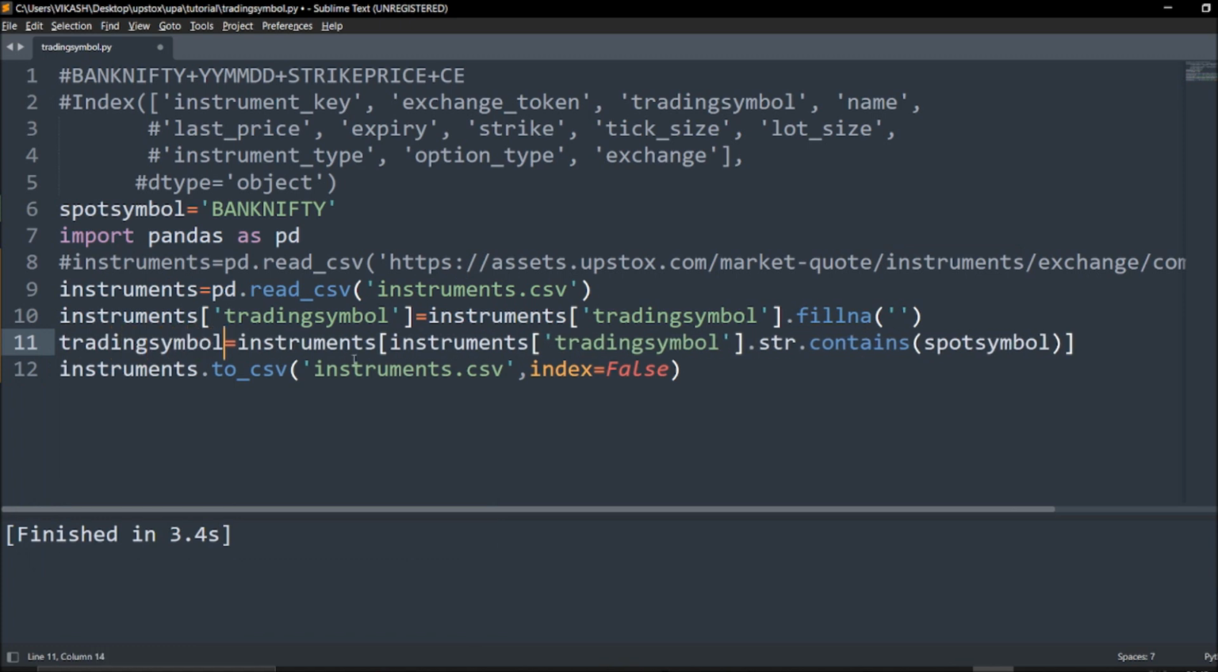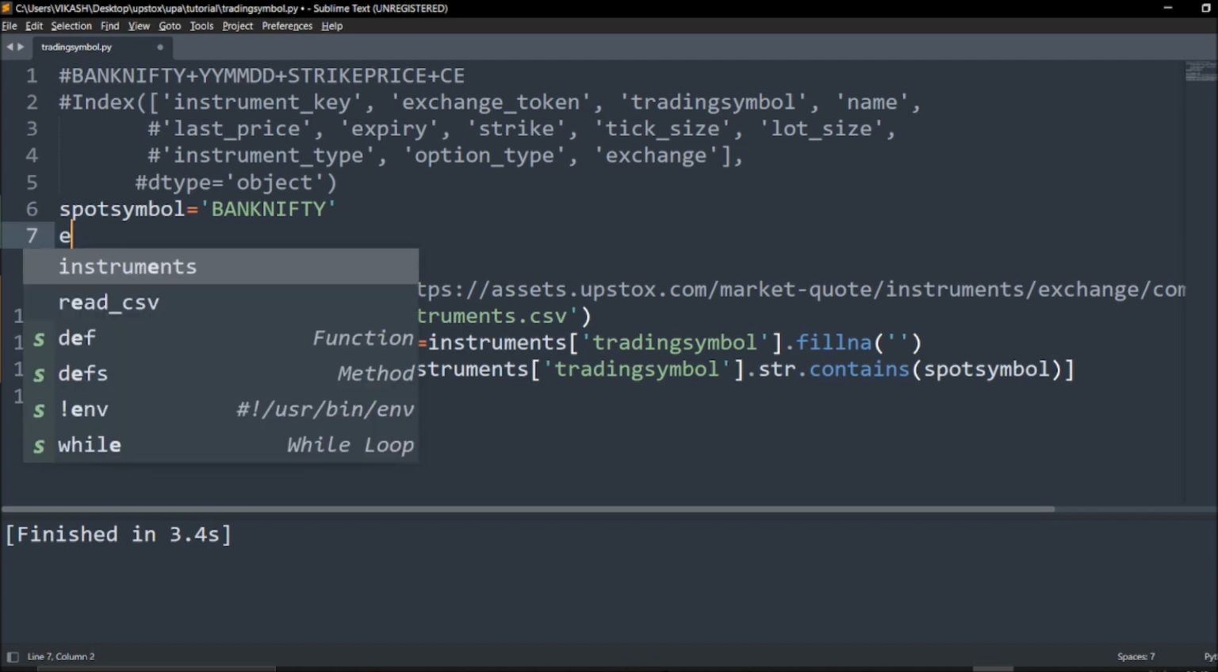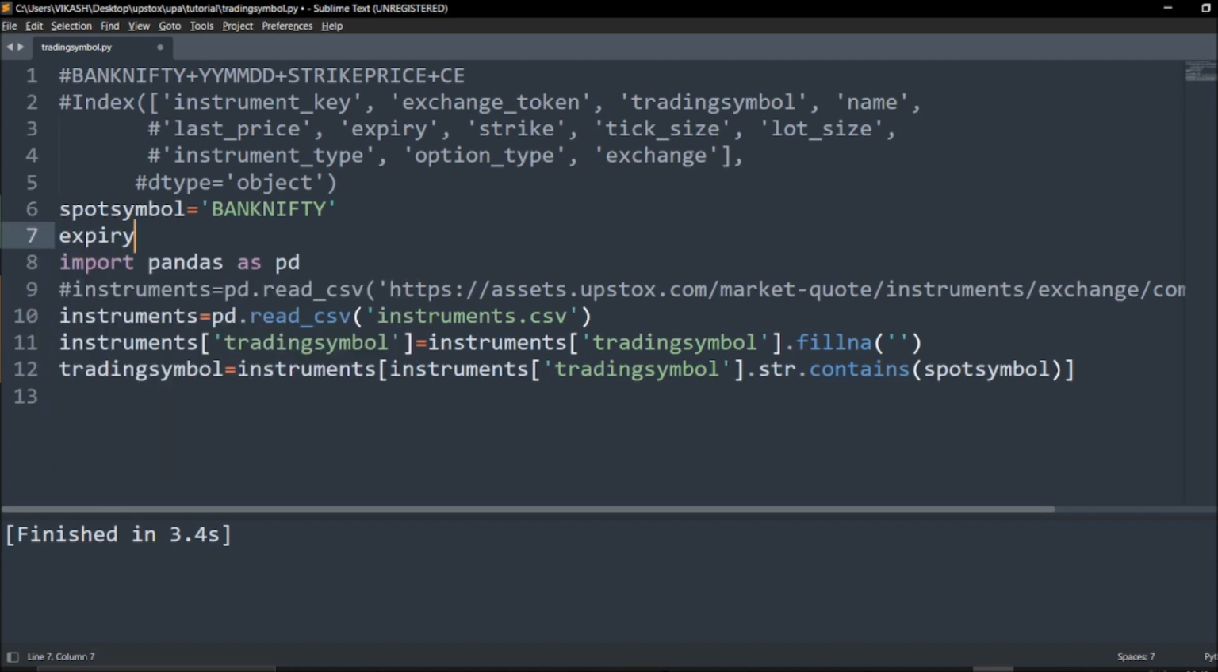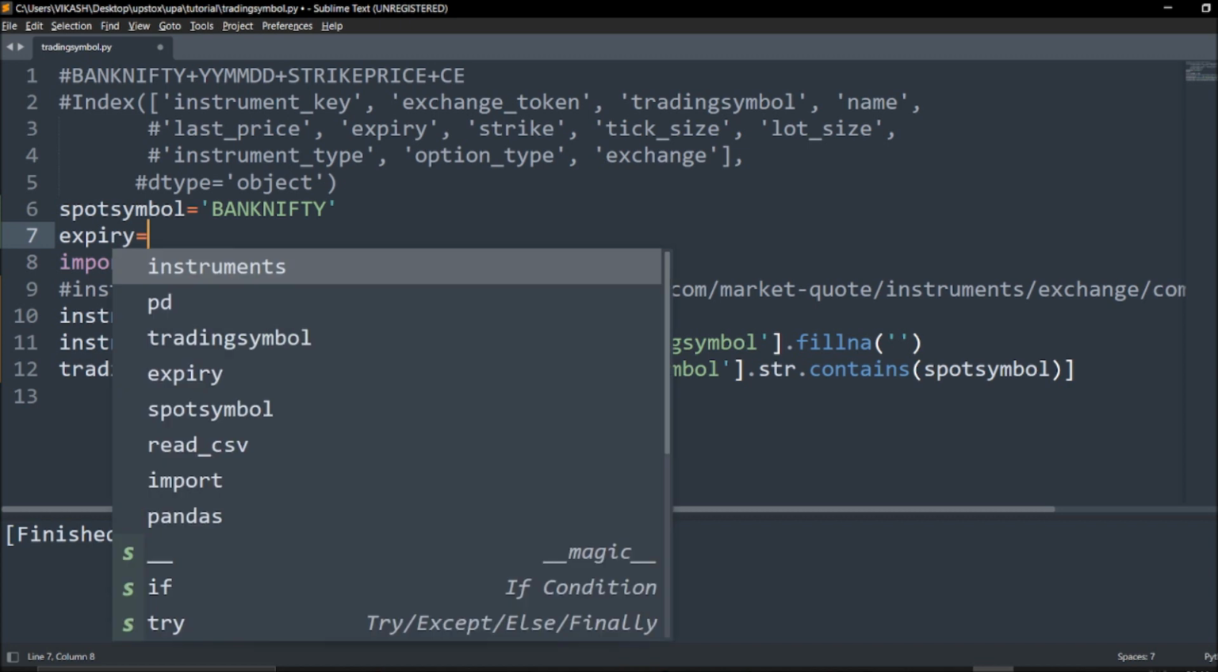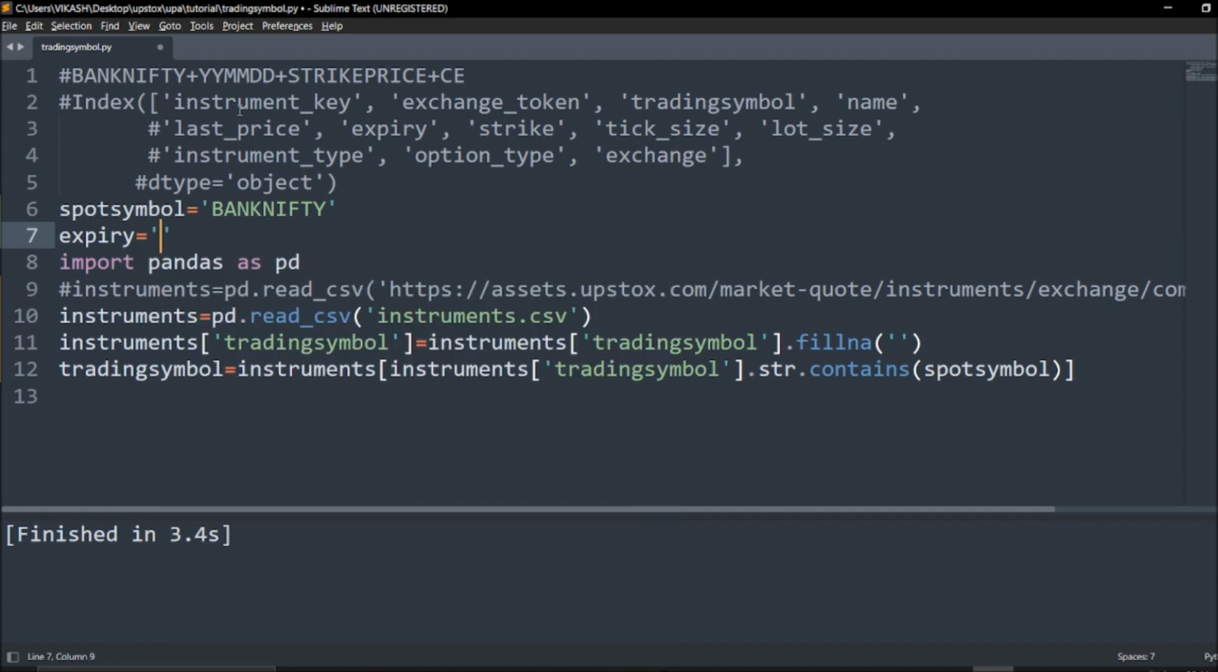We will sort with the help of trading symbol. So what are the things we have to give? We have to give the exchange, and with that I have to give the expiry. As you know, expiry in string contains asks for a string variable, and we know that it should contain the expiry which I am looking for.